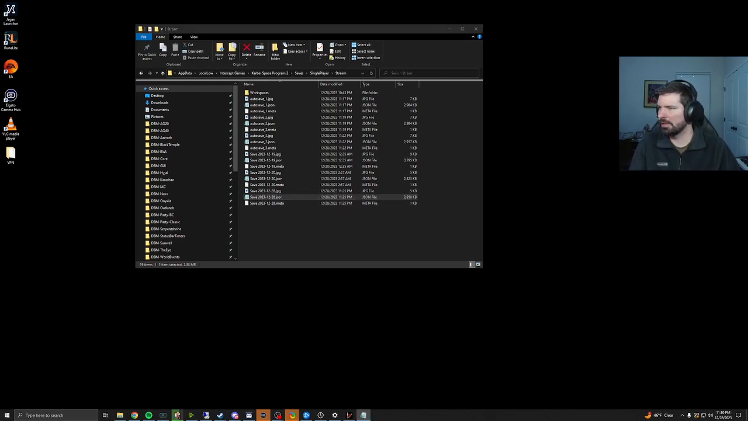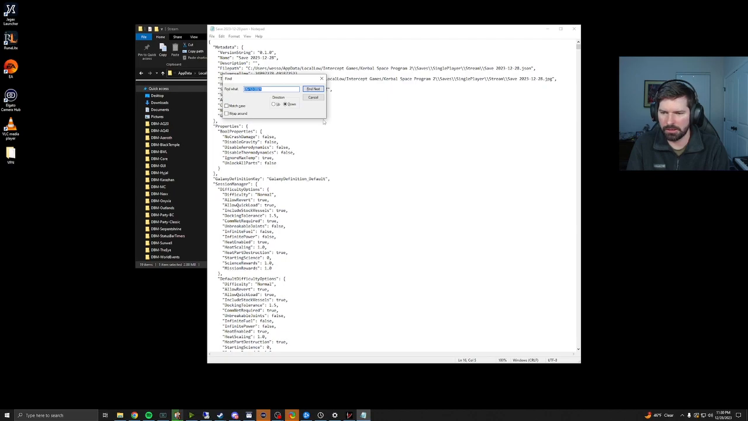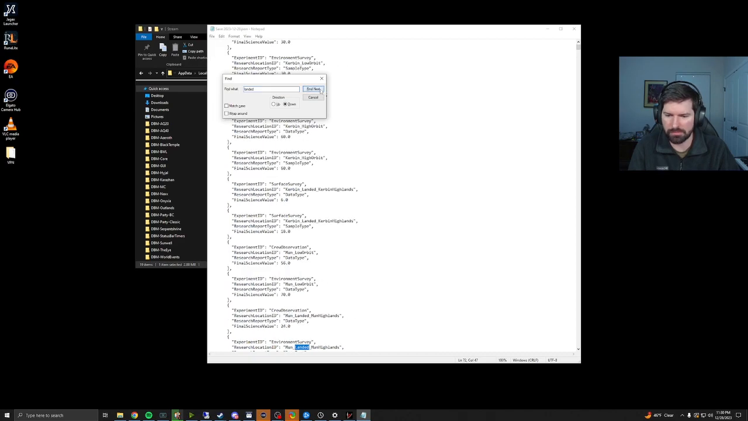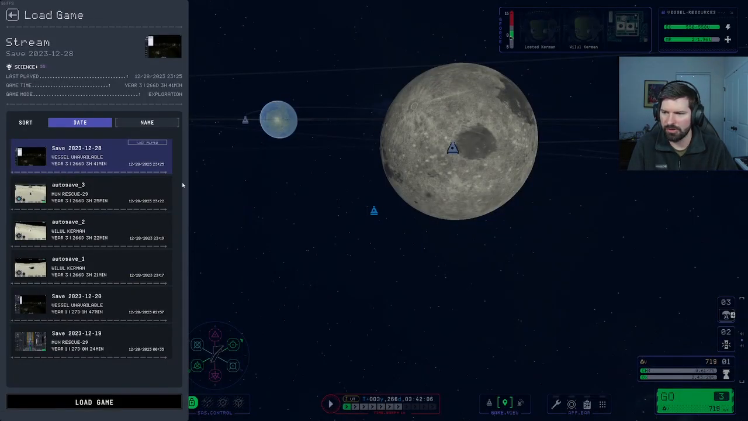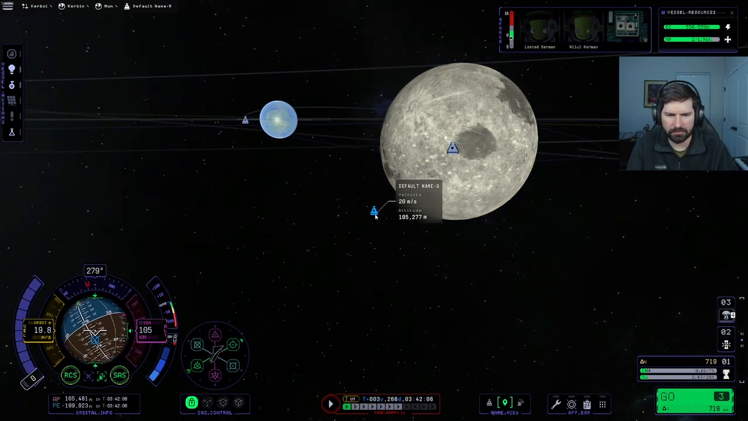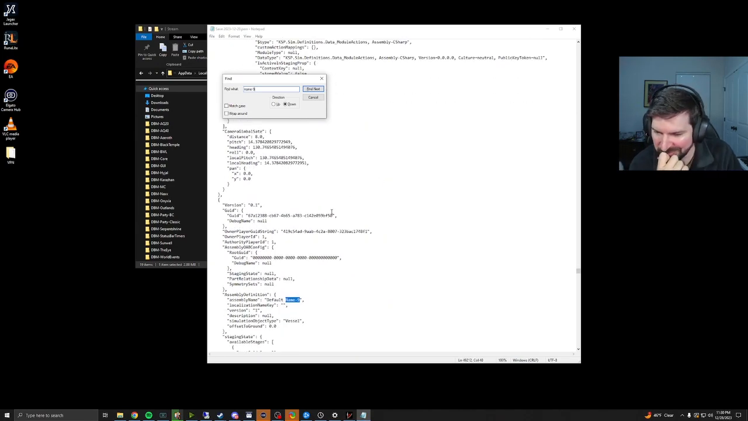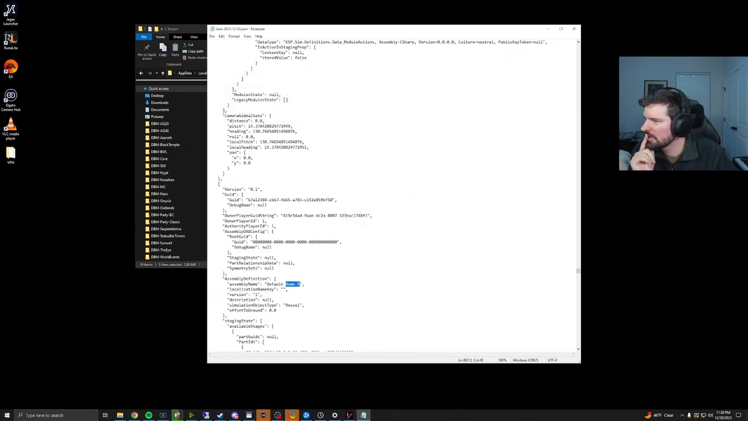Okay. Don't mind me. Landed. What is it? Default. Nope. What is the name of the ship? Name-9. Can't find it anywhere else. Okay, where do I change this?